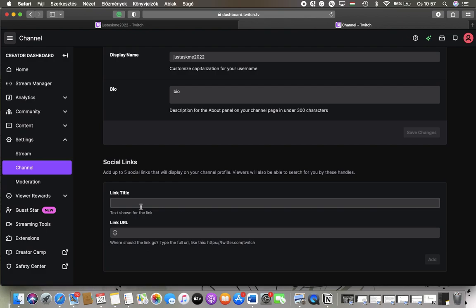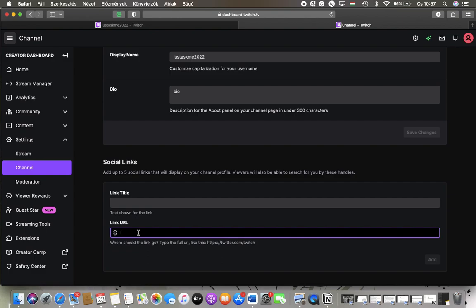Here you can type in the link title, and then the link URL should be copied into this second box, and when you are done, tap on the add button that you can find in the right side corner of this section after the fields are filled in.